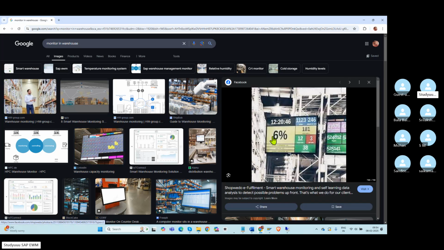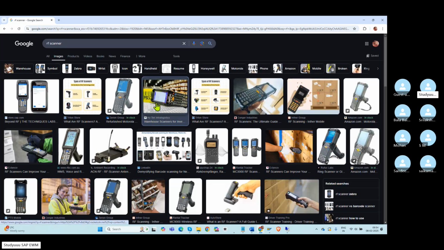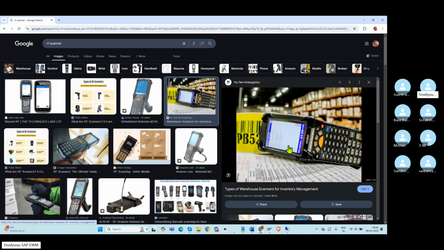In this case, I can say operator 1, you get one task. Whenever you get a task, you'll open the RF gun. Once he logs into the RF gun, he can see some warehouse tasks. The warehouse task will tell you go to this storage bin, pick the goods, come to this storage bin, drop the goods here and go for the next task. That's it. You don't know anything. Whatever the system tells, we'll do the same thing. We'll discuss the RF guns.